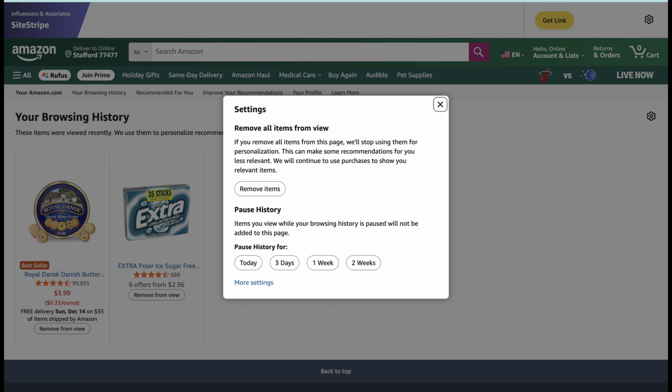Now let's remove everything at once. At the top right of the Browsing History page, click Manage History. Then select Remove all items from view. Confirm the action, and Amazon will wipe your entire browsing history.